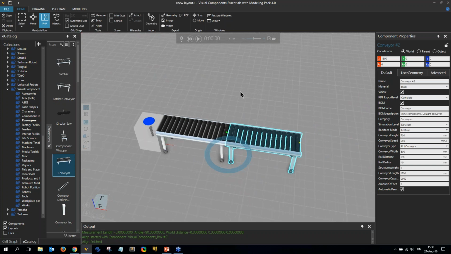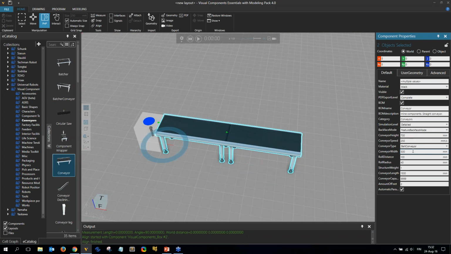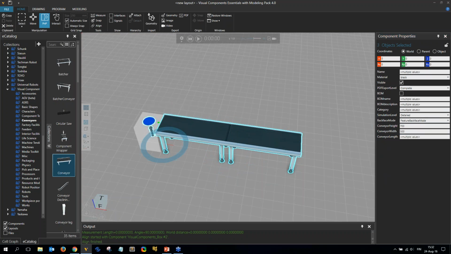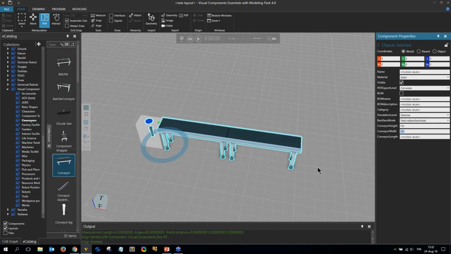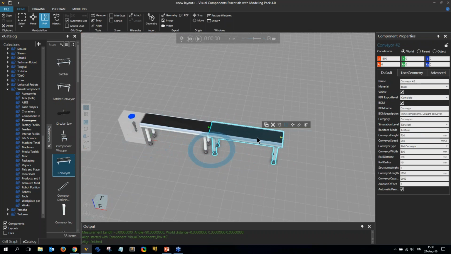Now if I want to change the properties of this component, you can see them here on the right. I can change the type to a belt conveyor, for example. If I multi-select components, I can change values for multiple components. So if I select all of them, I could change, for example, the width to 300 millimeters. Okay, very good.